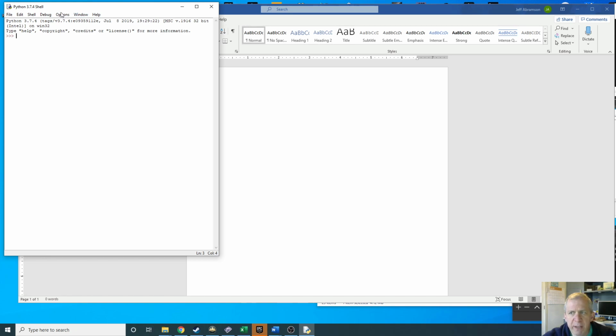So here we have the Python shell up and running. Now this is called a shell because you have access to the programming language directly in this window. So I am able to type Python code here and actually execute things. And this is a good way for you to test out pieces of your program.